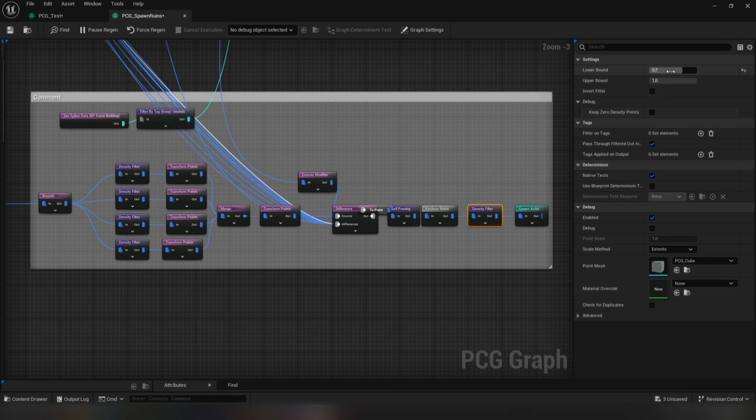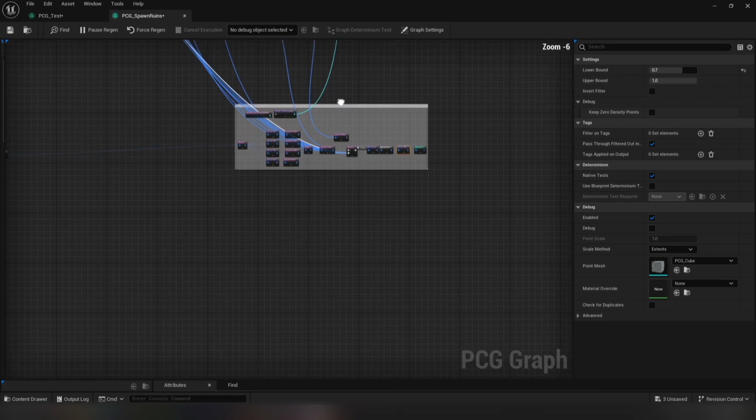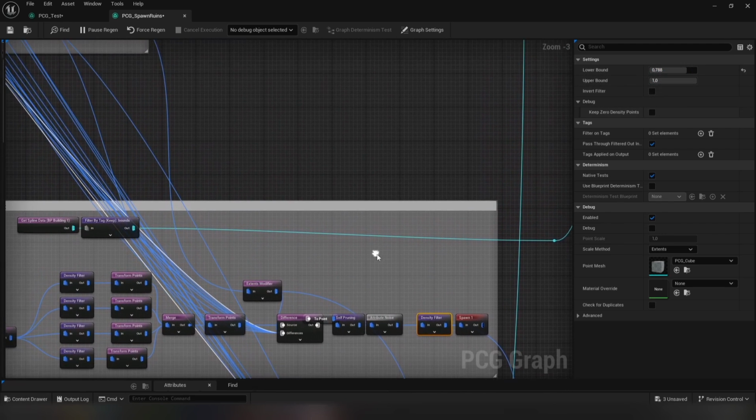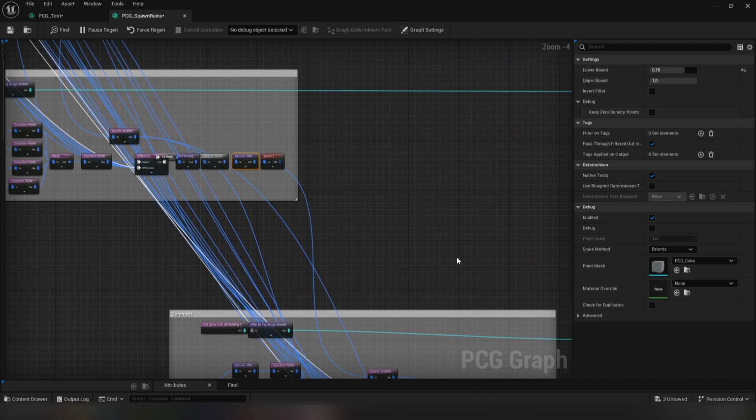With a density filter, you can adjust the amount of buildings that spawn. Be aware that all the filters above are dependent on each other, so you may need to play with all of them.